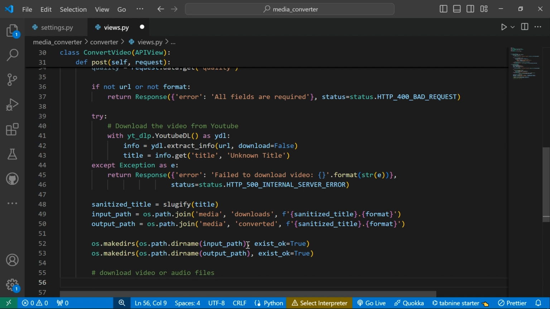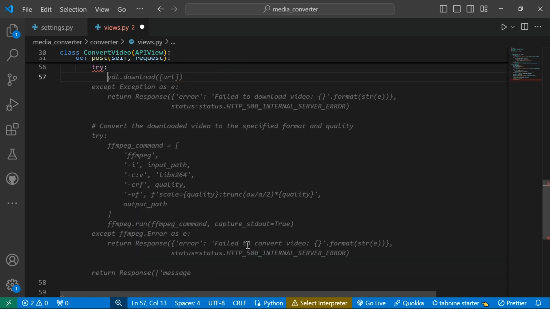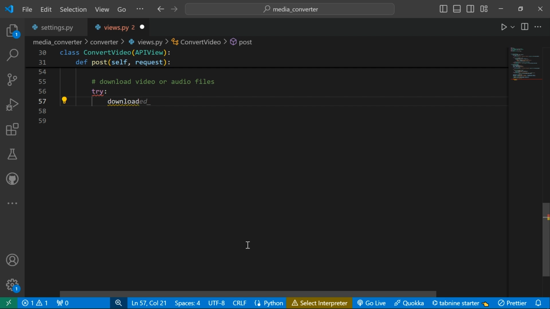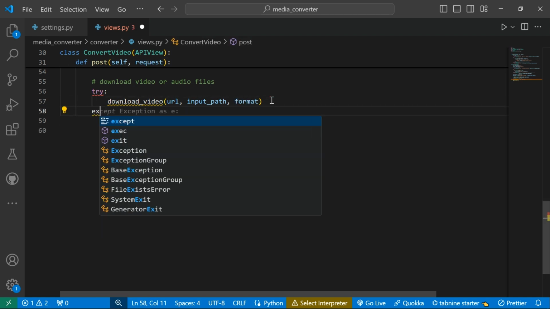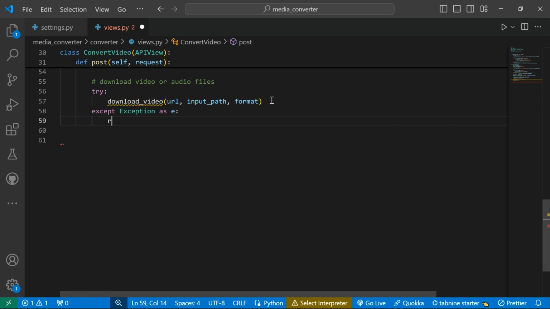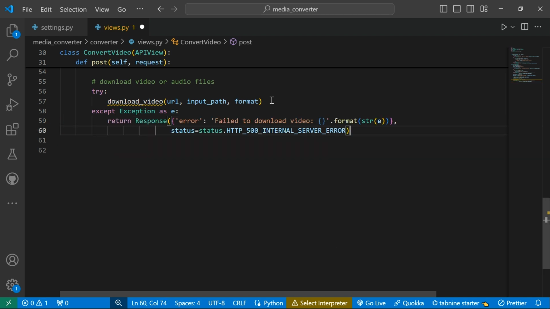Now for this one, I'm going to use try, and inside this try, I'm going to create this function later on. I'm going to create it below, download_video. Let me call it download_video, and inside here I will set url, input_path, then format. Those are the three things I will need. And in my except, I'm going to use Exception as e, and I will return response: failed to download video, then we'll set the HTTP 500 internal server error.